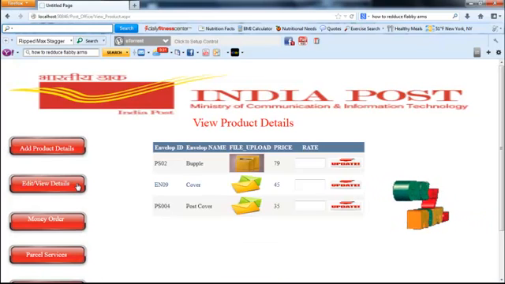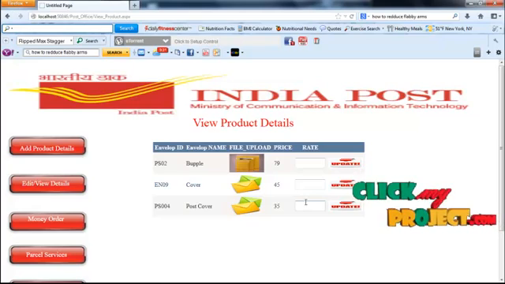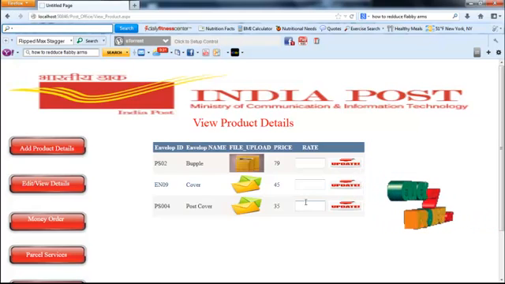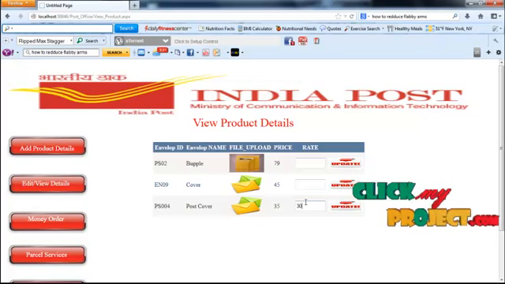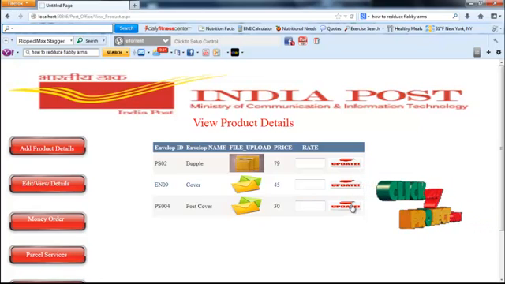The admin can view the detail that he has added. He can edit the price of the particular product. The price of the product is 35 now. I'm going to change it to 30. Click the update button. The price has been updated.